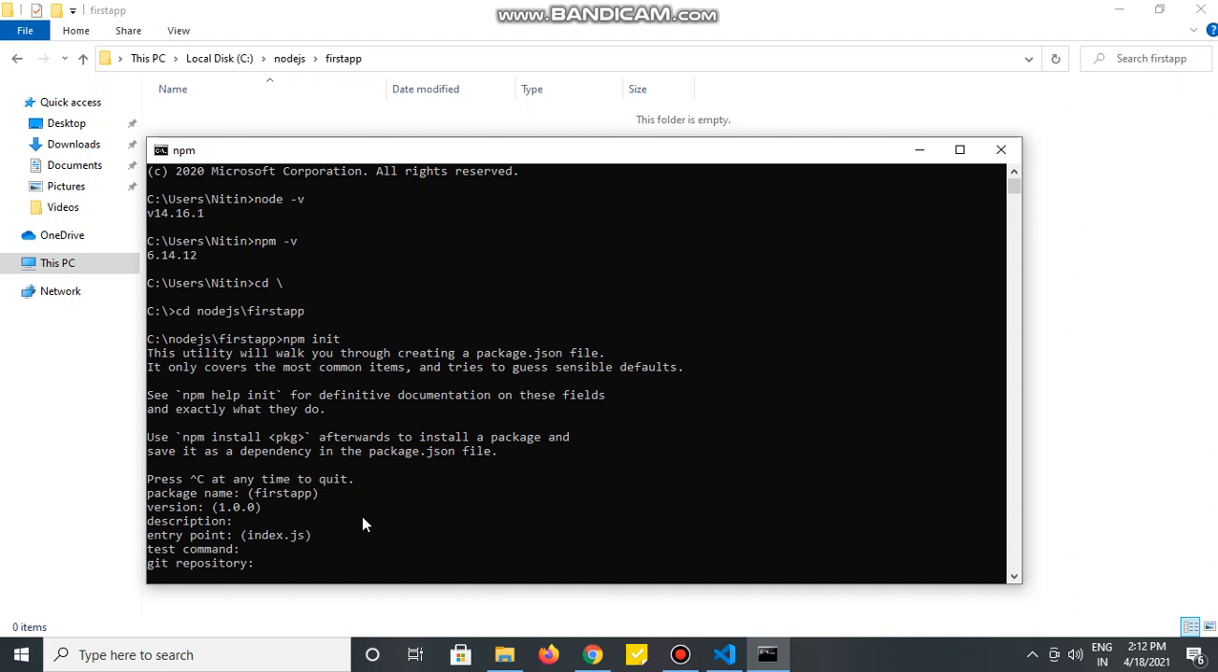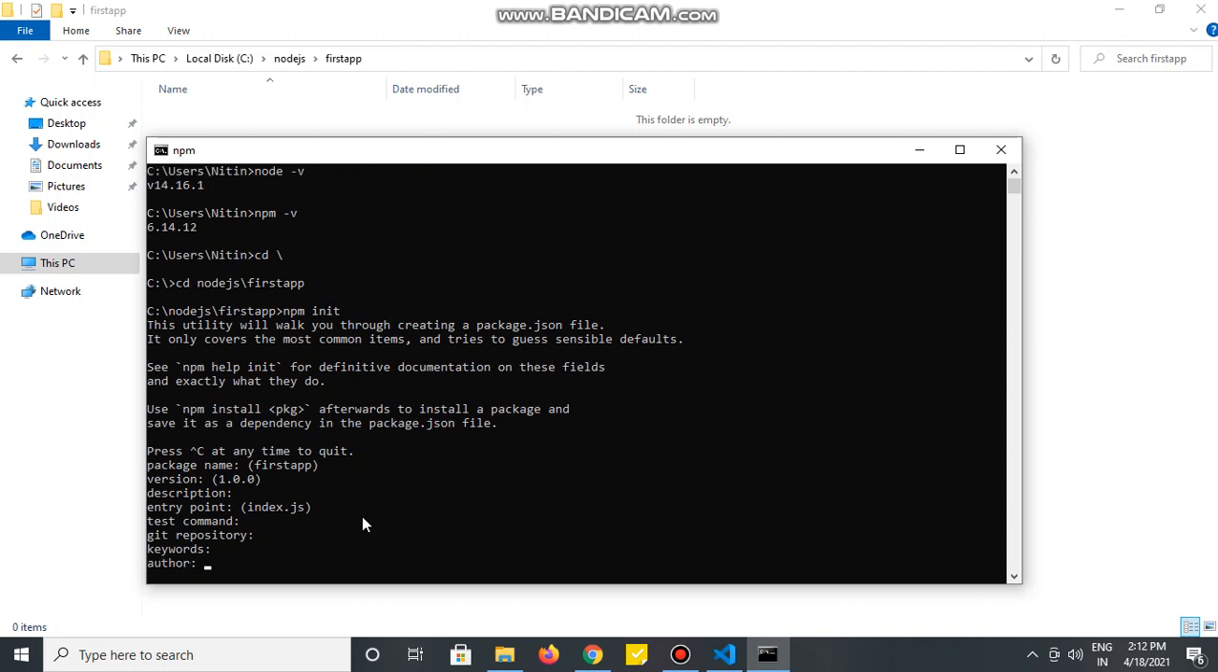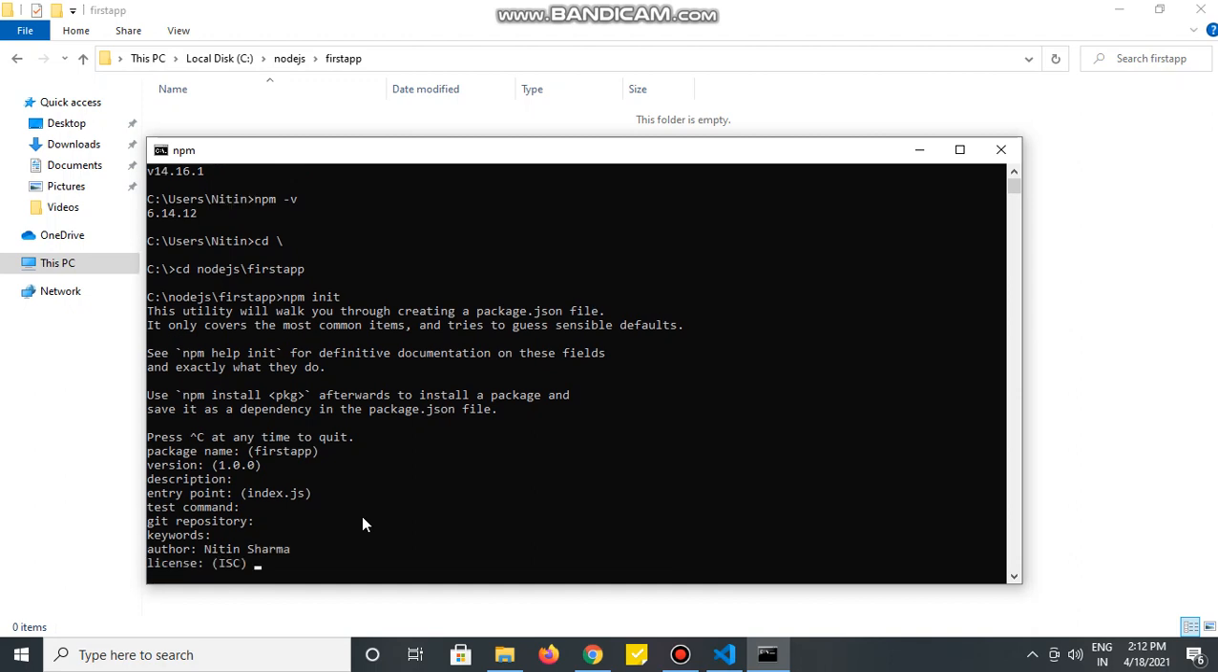It is asking for the git repository. You can put in a git repository if you have any. I will explain in a different video how to create git repositories for the project. Next it is asking for keywords; no, thank you. Author is asking, and I'm just putting my name as the author. You can also leave it blank, but I'm mentioning it here, and you can put your own.